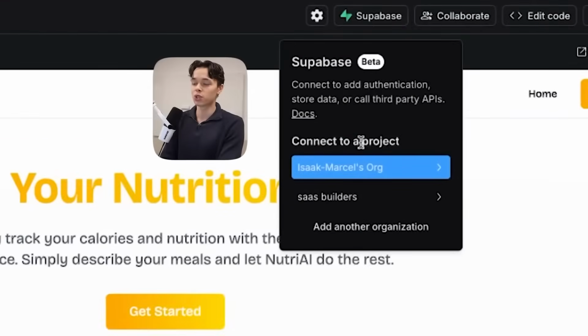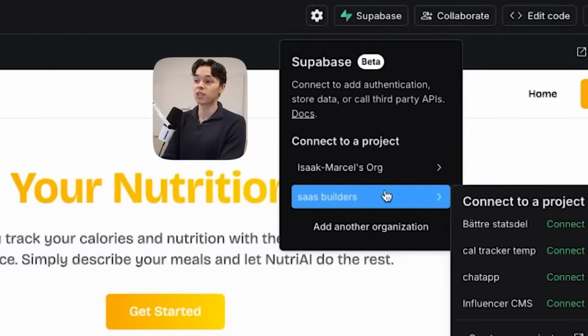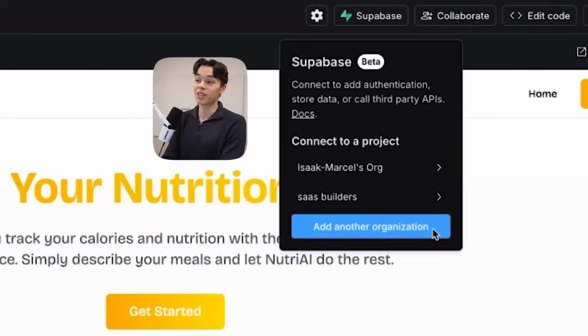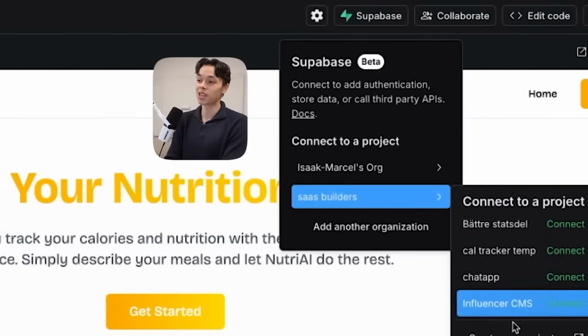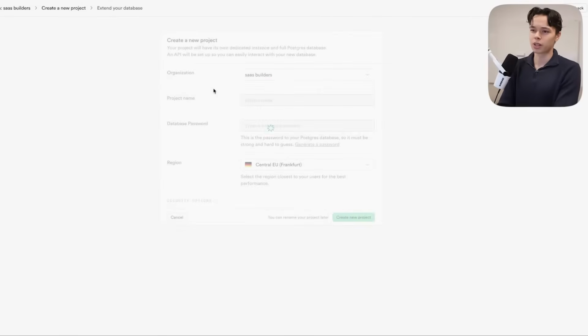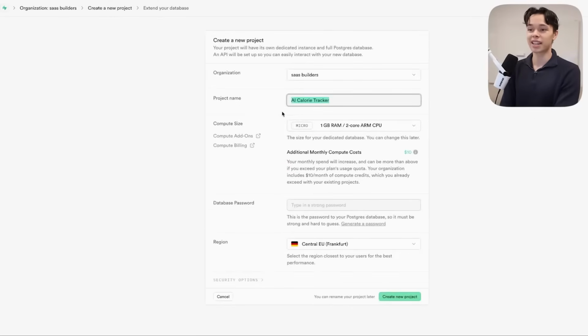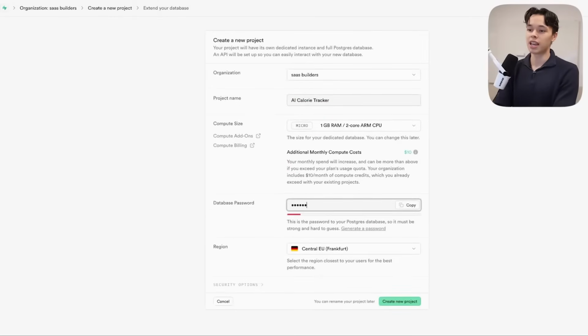And once you have created your Supabase account, you can create a Supabase organization. And once you have created an organization within Supabase, you can create a project. So I'm just going to create a new project here. I'm going to call it AI Calorie Tracker. And then I'm just going to create a password.